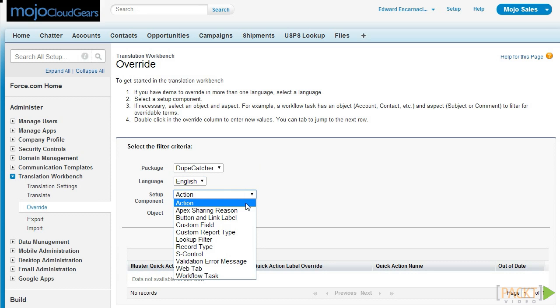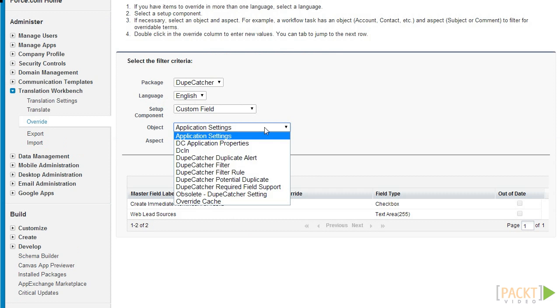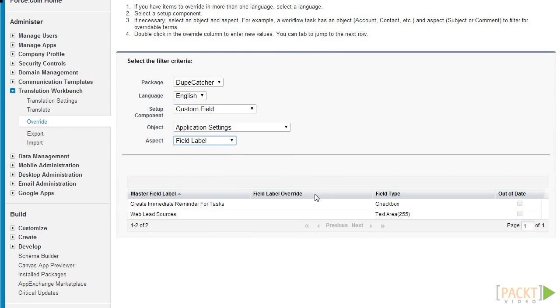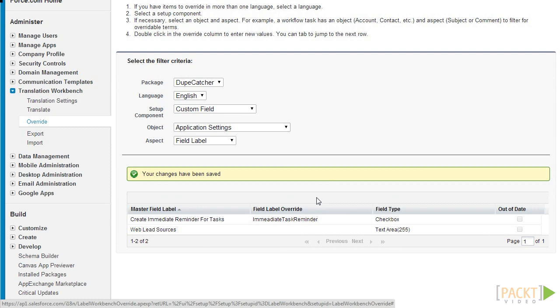So let's select a custom field label. For example, let's select application settings and the aspect as field label. We're not actually creating a translation for this particular purpose. We're just creating an override for any fields within the DupeCatcher app. But this is all dependent on the app. For example, if an app supports the Spanish or the French language, which they often list in the detail page for that particular app in the App Exchange, then you can add overrides to any language that the app supports. So let's just hit save. There you have it. We just overrode a field label for our installed app called DupeCatcher.